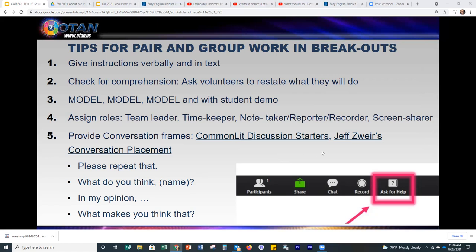They're a little bit advanced. And maybe you've heard of Jeff Zwiers. He has his conversation placemat. Now they're kind of more advanced, so you could think of how you could bring those expressions down to more of a beginning level. But expressions like, please repeat that. What do you think, Rana? In my opinion... What makes you think that?